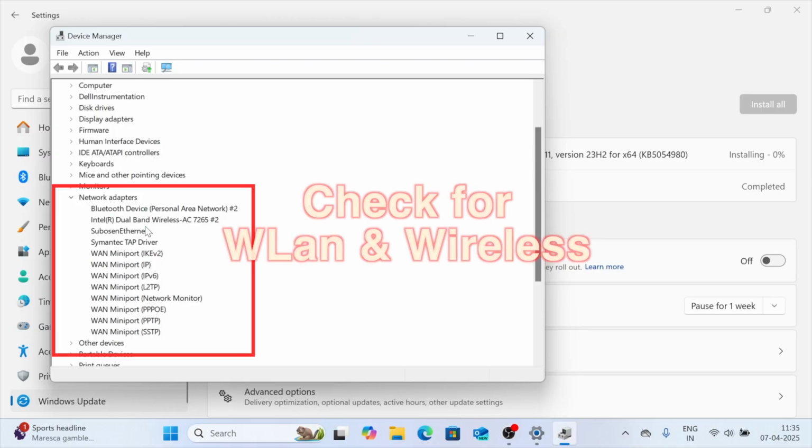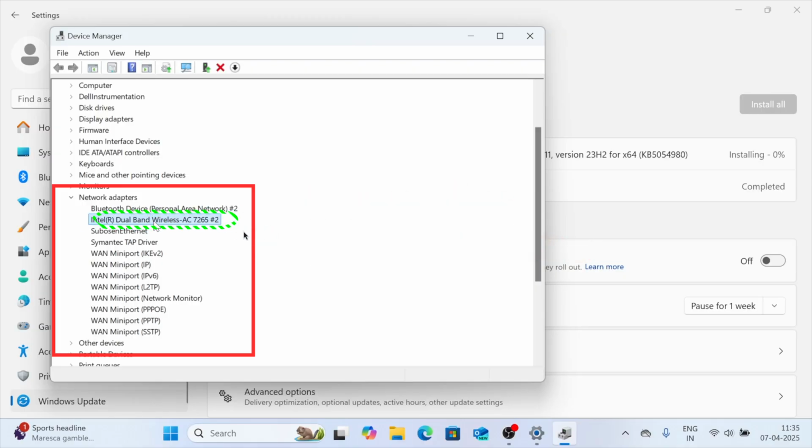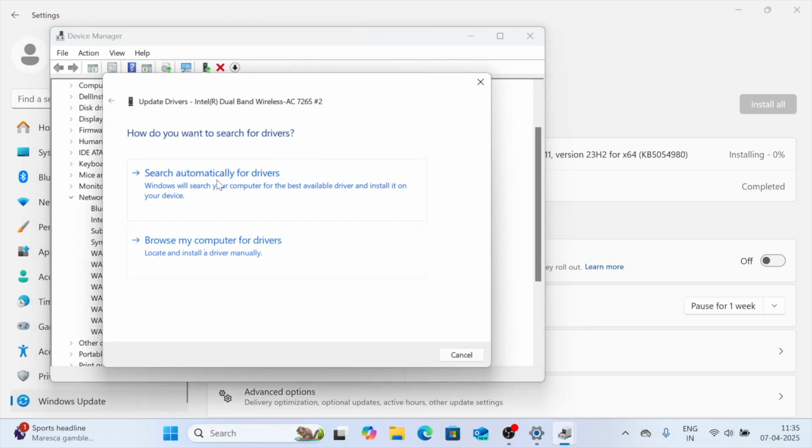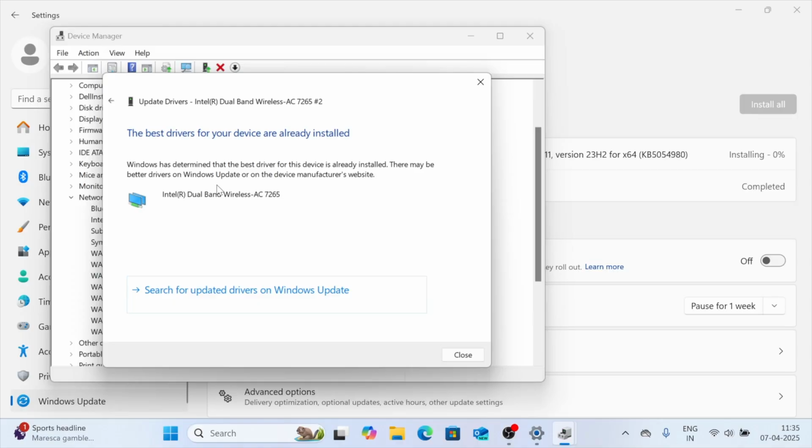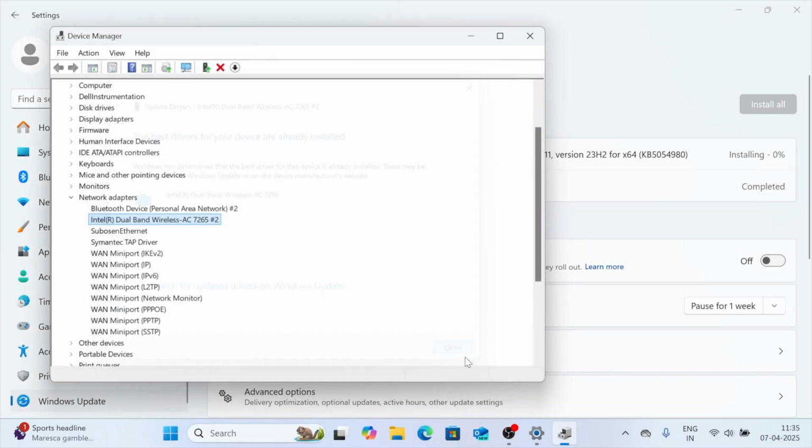And in this section, you need to find out wireless or LAN drivers. Then right click on this driver and click on update driver. Search automatically for drivers and we are already up to date. You may have an update available and it may take maybe 10, 20 seconds, maybe a minute to install the updated version of it.